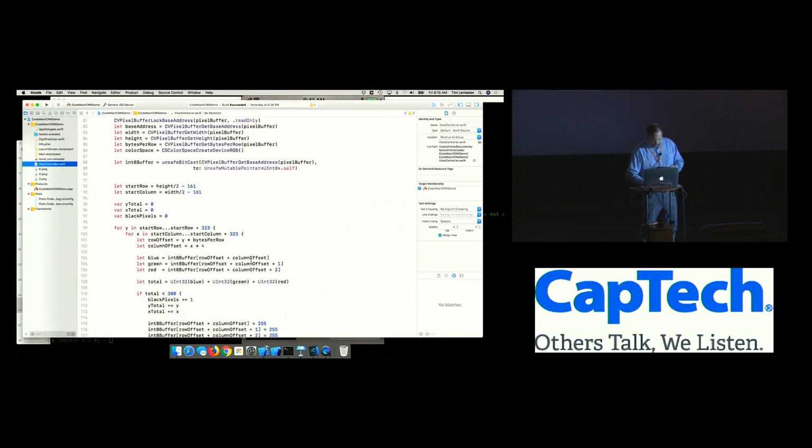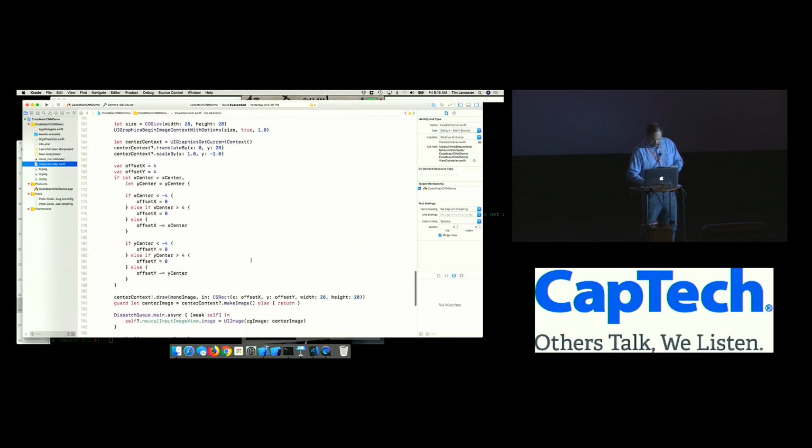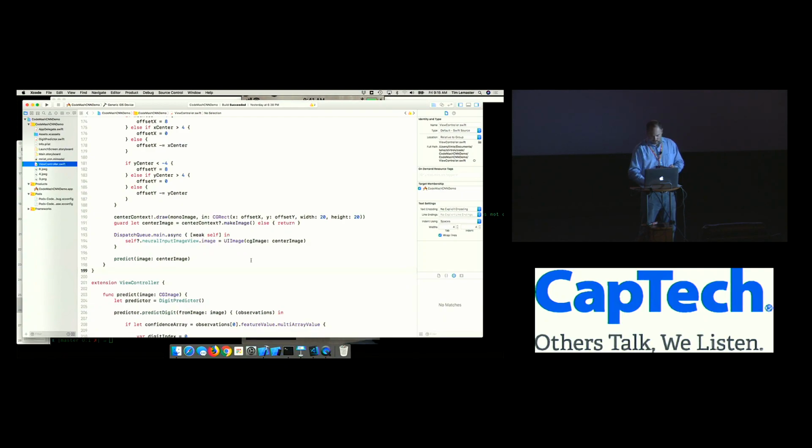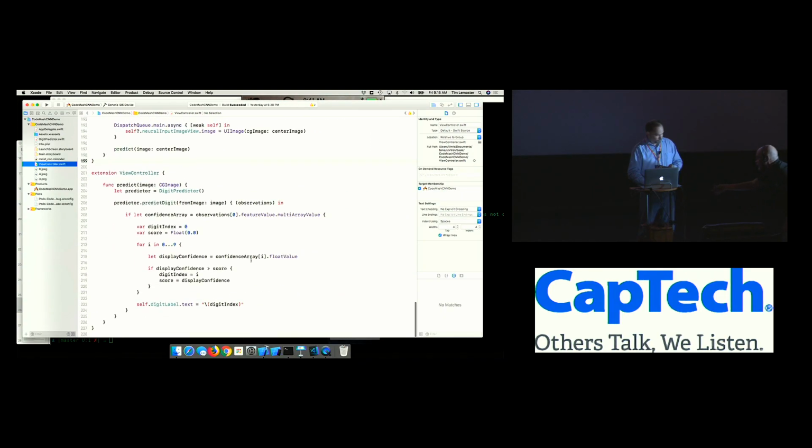And the way that works in my code, there's a lot of code for pre-processing the image, but in the end, I'm passing it to that predictor. I'm saying predict the digit from that image. I'm getting those confidence arrays, and all I'm doing is simply scanning through that confidence array, those 10 values, finding the max value, and saying that the digit is whatever index had that max value. That's how that's working.